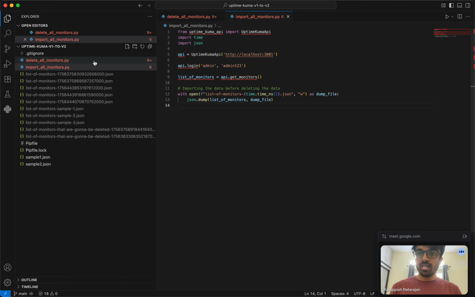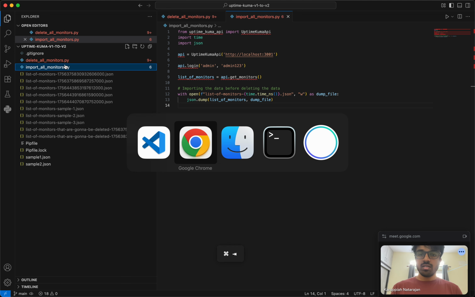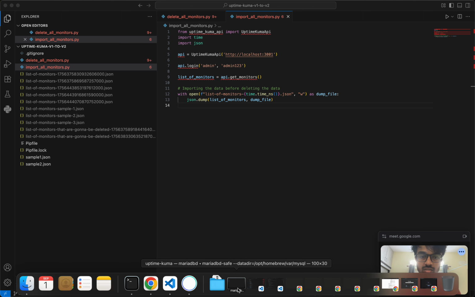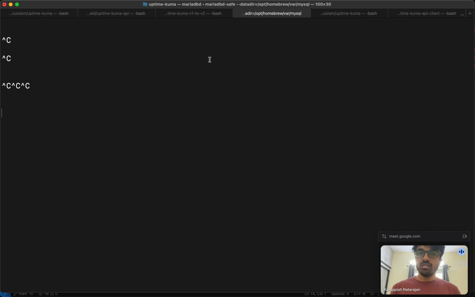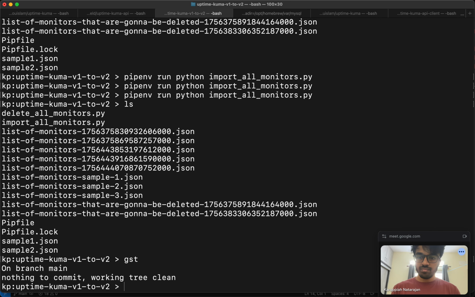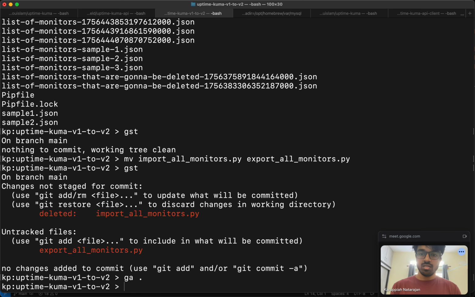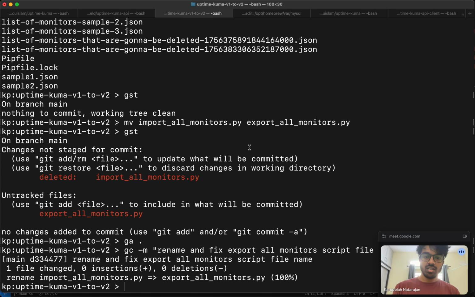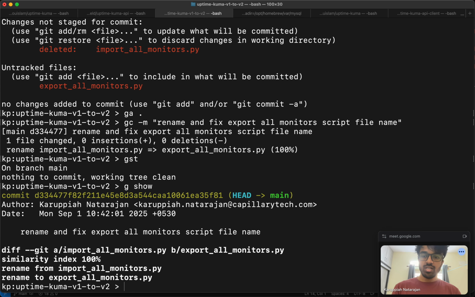I'll just rename this, by the way. Let me go and check. I have this running here, Uptime Kuma. Right, so I need to change import to export, and then rename and fix the export all monitors script file name. So that's a rename, you can see.